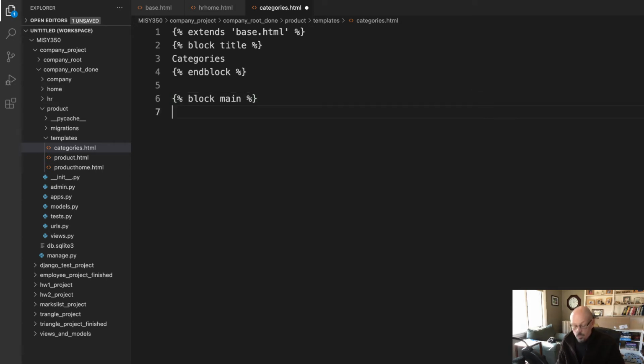And now all we need to do is provide what is going to be in the main content. So let's create a loop. And remember, I haven't done a lot of this work yet. I have to build the view, but we're going to say for category in categories. And that's something we're going to have to pass in. And we'll simply say paragraph, and we'll say category dot category name.